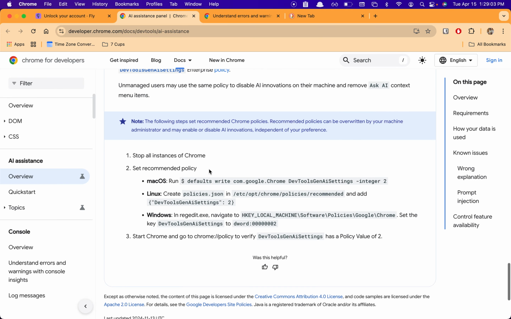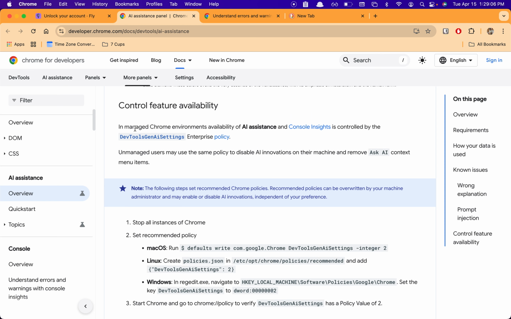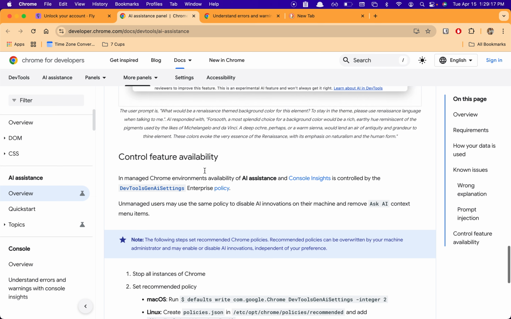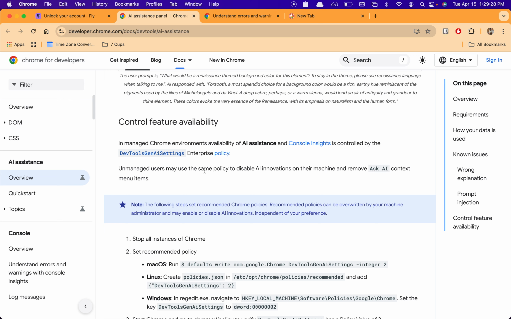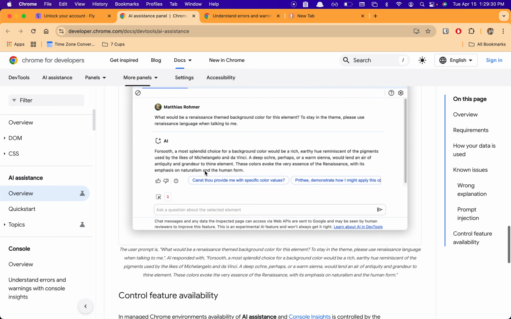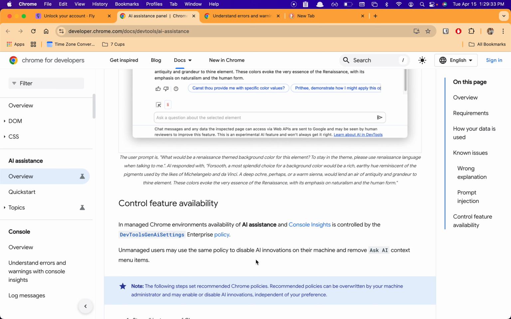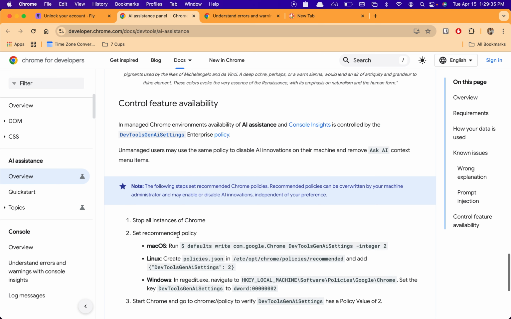So control feature availability, managed Chrome environments availability. This is controlled by DevTools, Gemini settings, interface policy. Okay, so if your Google Chrome is managed by your enterprise, and they are admins who manage the Chrome environments, then you need to check this out and ask the enterprise to help you with this.